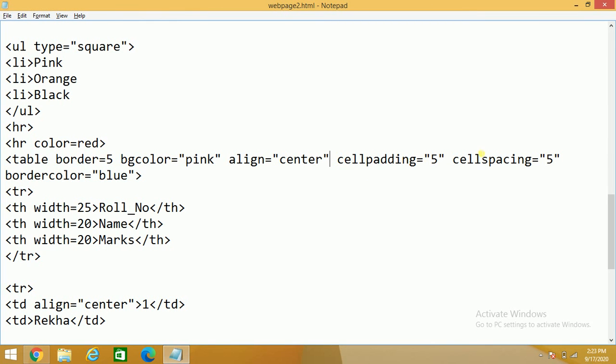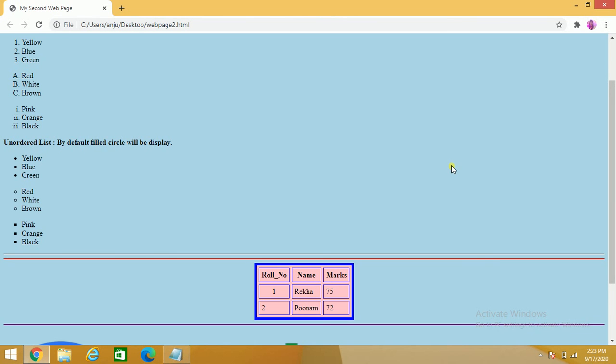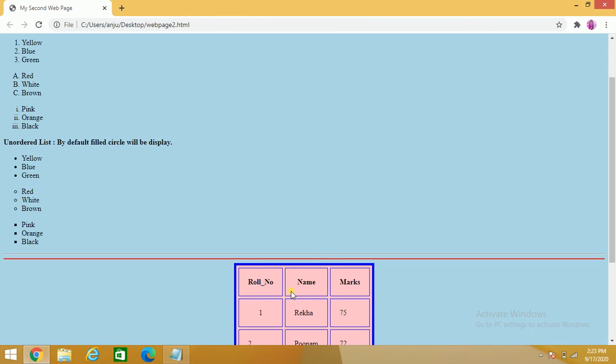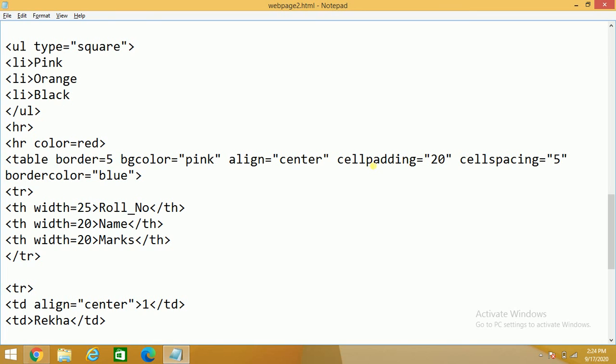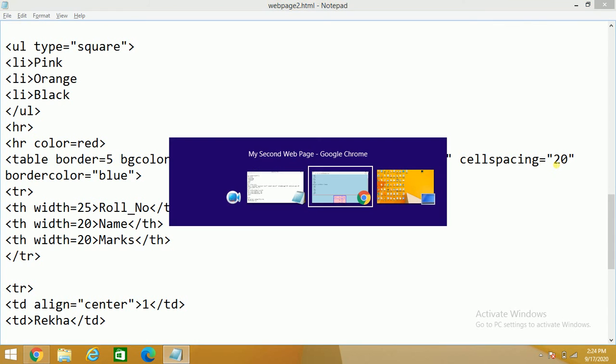Now this is called cell padding and cell spacing. Right now I have written 5, and I am going to convert this into 20. I have saved the file, and please see the table carefully. Now if I press F5, see the space between the text. The space you see around roll number and around name is just because of cell padding. And I will write 20 here instead for cell spacing.